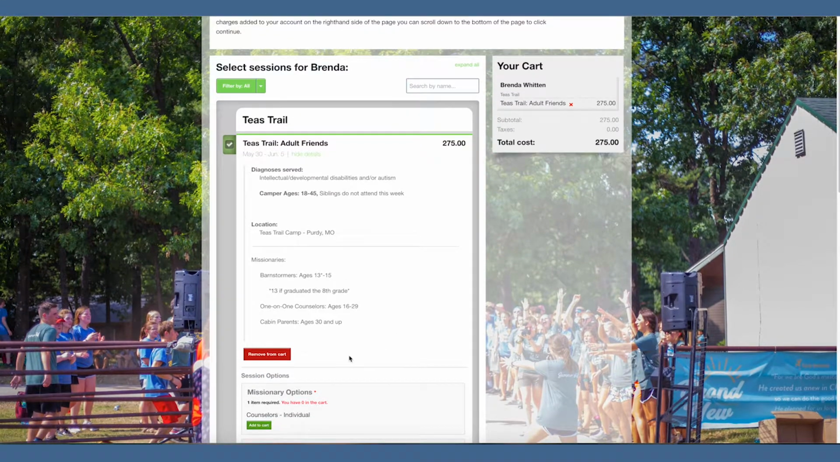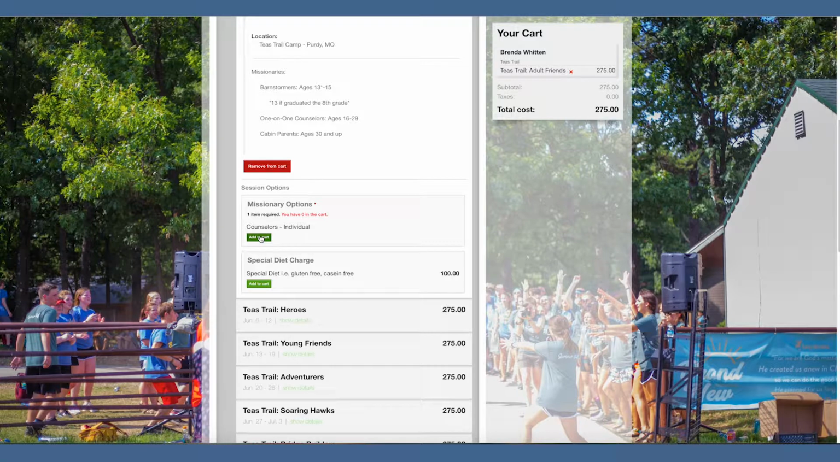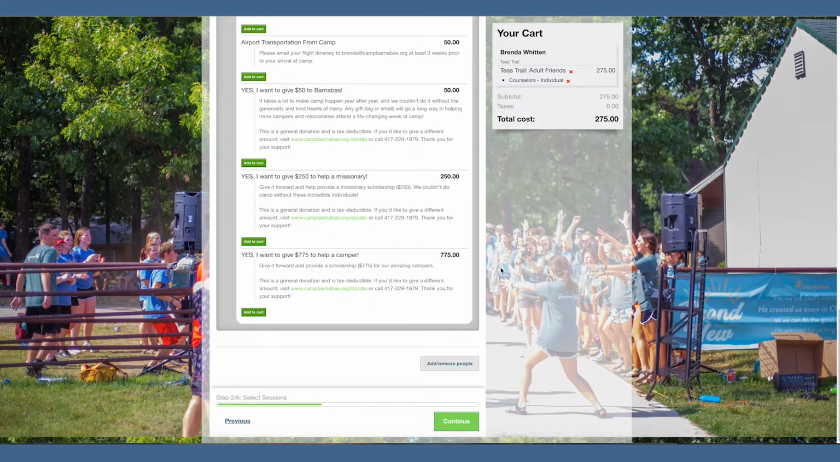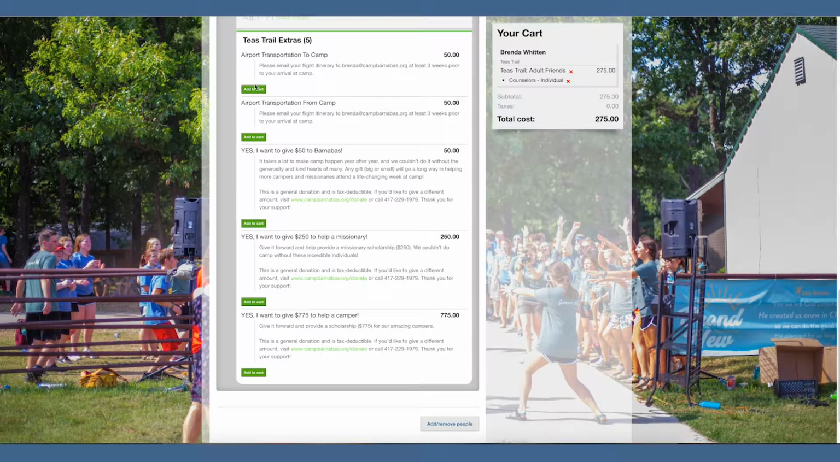Once you add this to your cart, you'll come down below and you'll click on the option that you want. If you're wanting to register with a group, that group name will be there and you'll click on that group name. But I'm registering as an individual missionary. If you have a special diet, so if you're gluten-free, dairy-free, and you need that charge added to your account, you'll click Add to Cart here. You can also choose airport transportation to or from camp, and you can choose to make a donation to Camp Barnabas here.